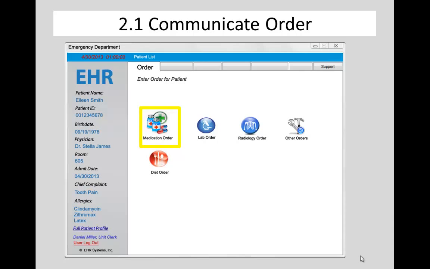And we're still on the communicate order process. So Daniel is in Eileen's record. You can see on the left that we have all of her information except for her full patient profile, which is something that you wouldn't necessarily have to see at all points whenever you're in her record ordering anything. So Daniel clicks on the medication order icon. That will take him to the medication order screen.